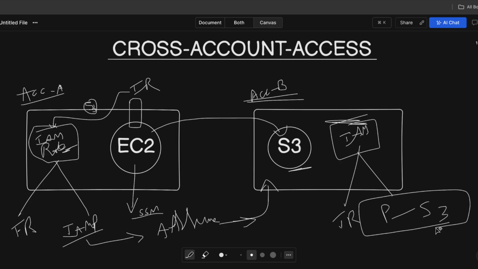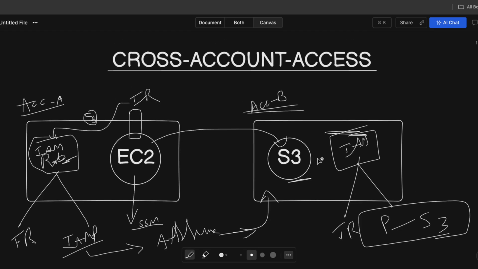Okay, so the IAM policy from the destination side contains a trust relationship, which should trust the account A's role, and the policy should contain whatever resource permissions you want to give. So then how will it access?